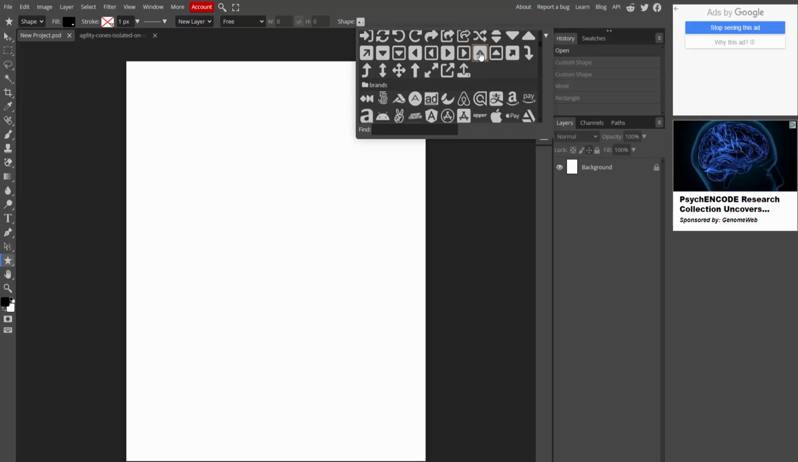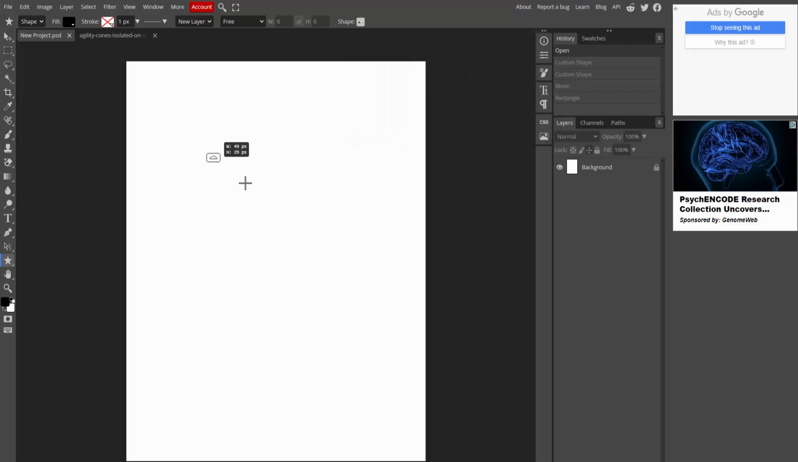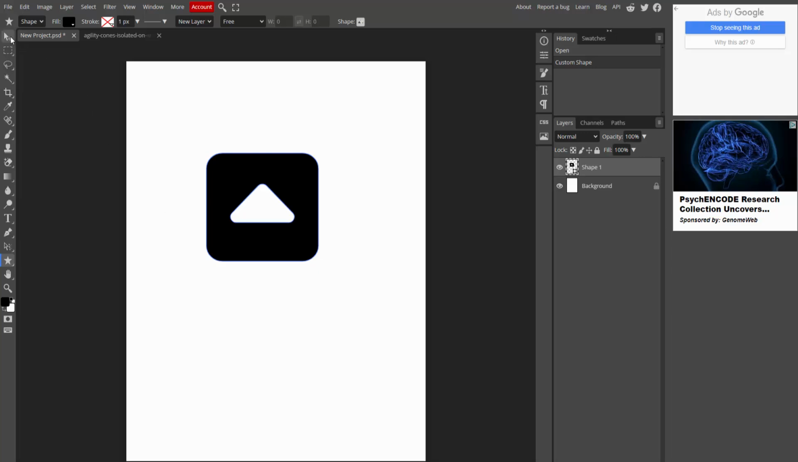Now click this and draw this. Then click move tool. Now here the rounded rectangle shape is not available. Now I make this custom.